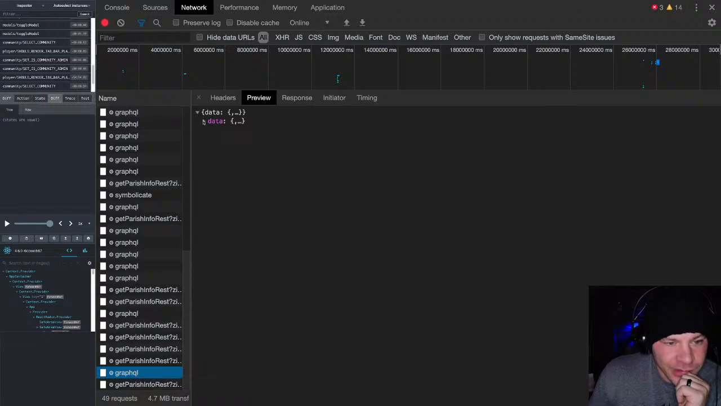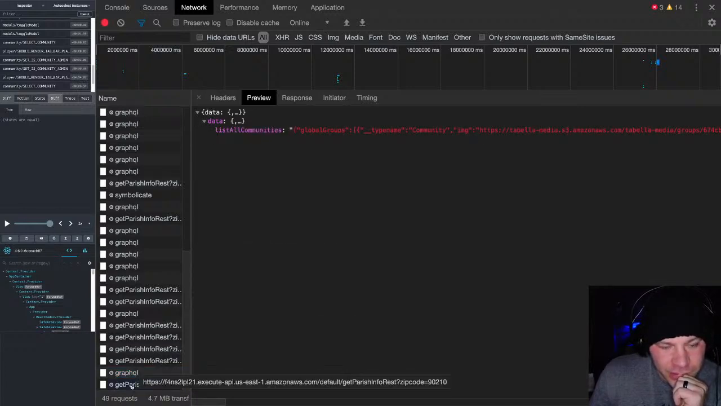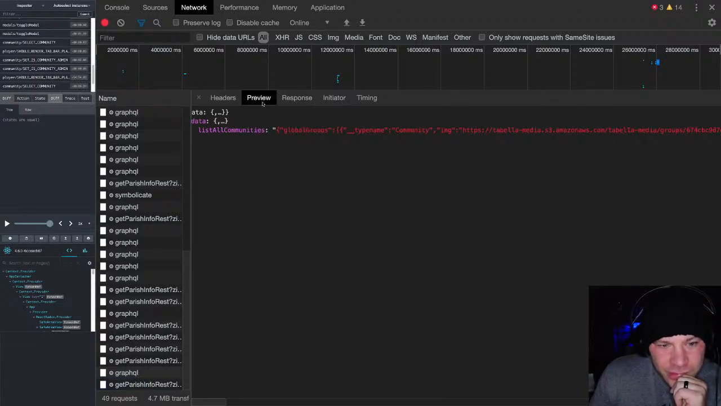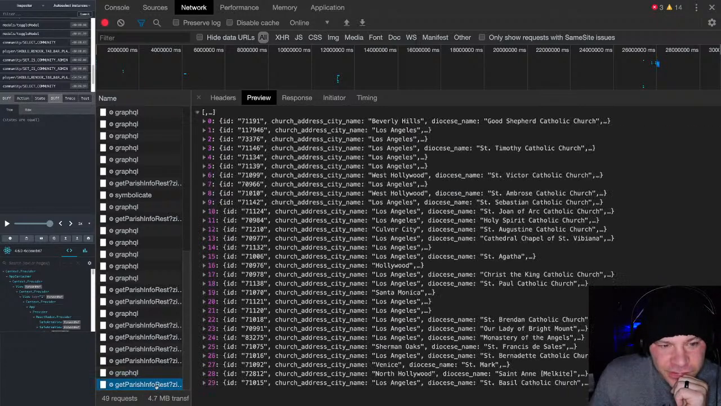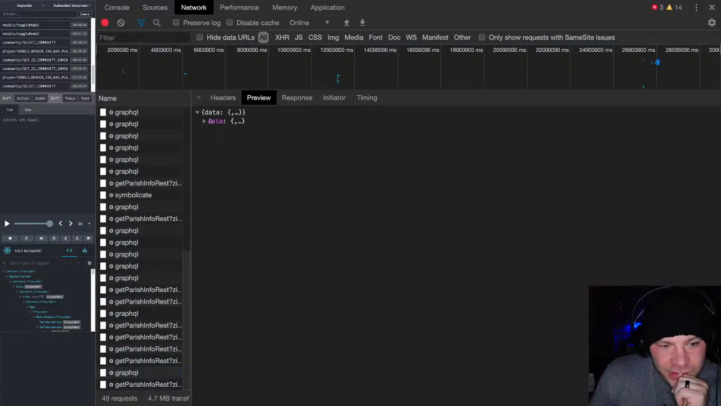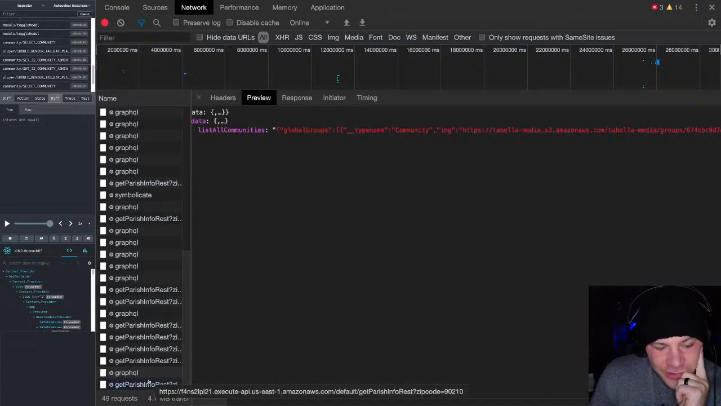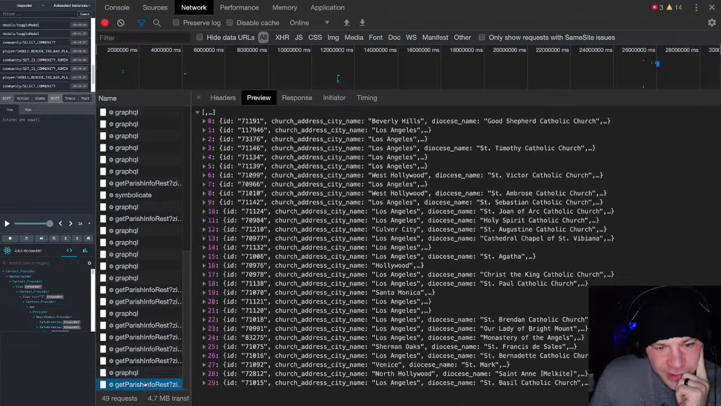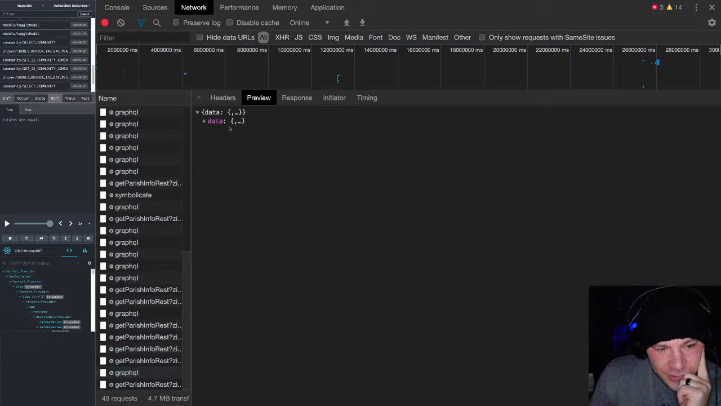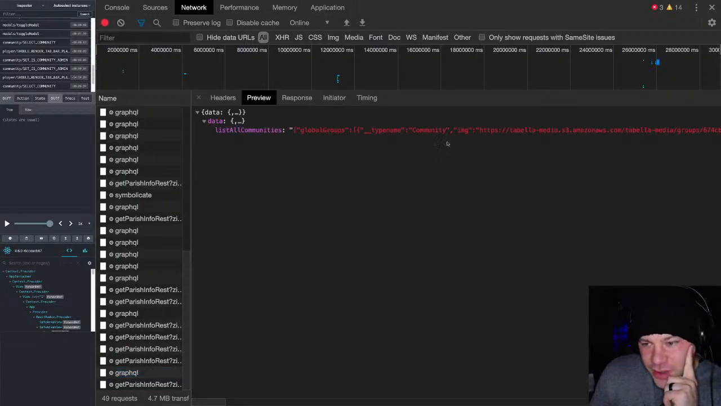All right, we've got GraphQL coming through. Let's see if this is it. I think this is the same thing. So global groups. We actually have the data coming in here. List all communities. Yeah, that's what we need. This is the data that we need.